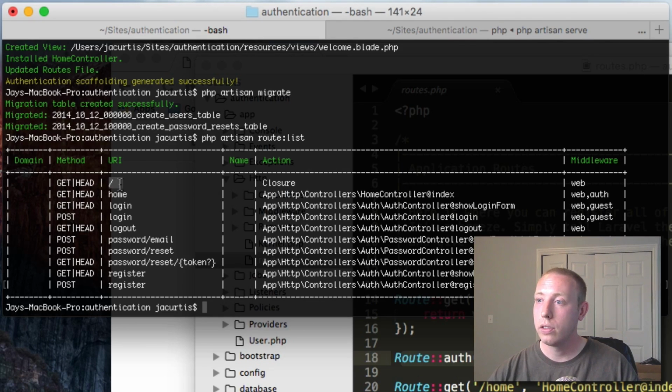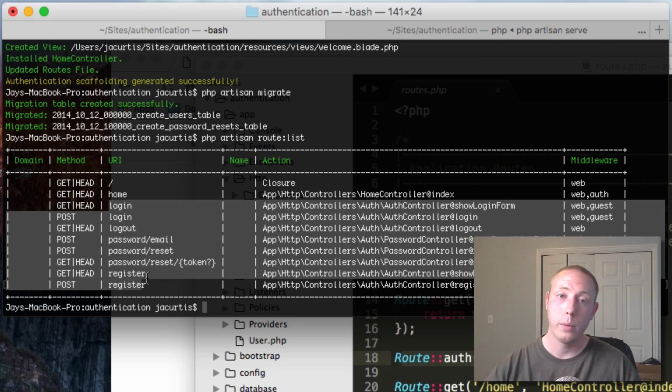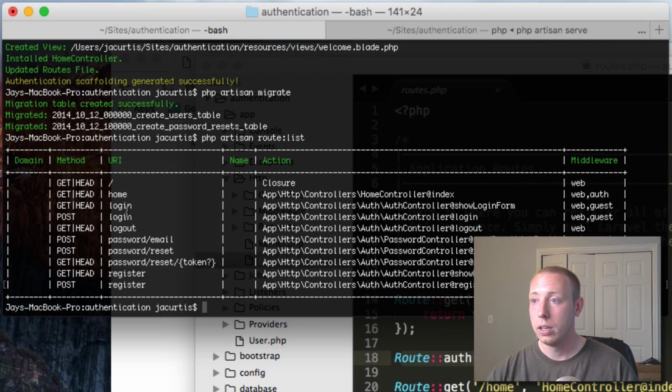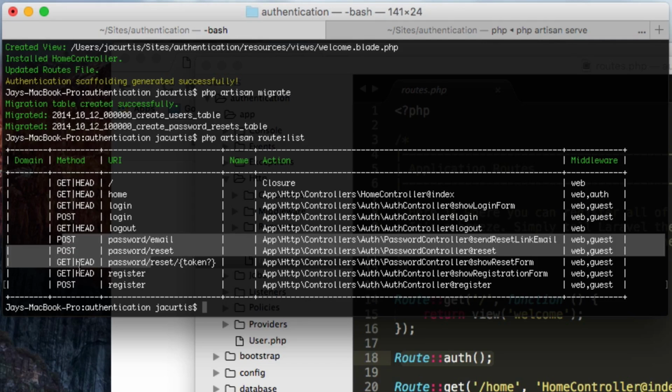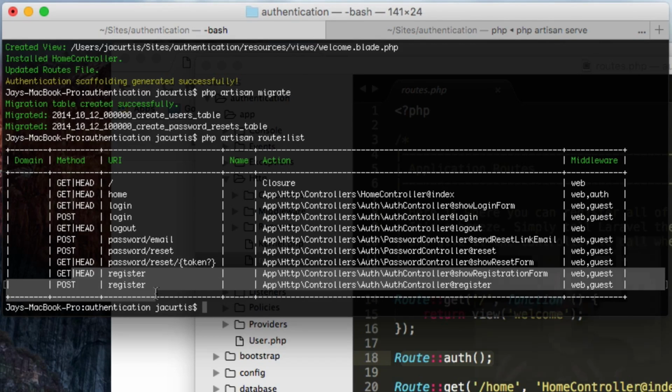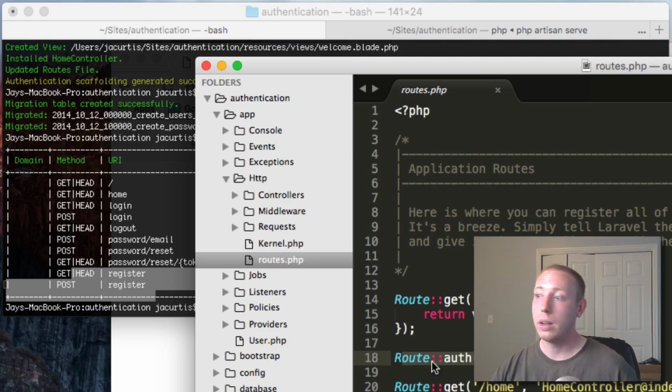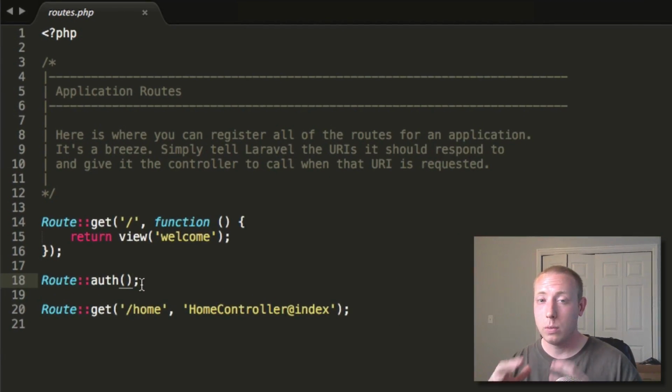So here's the home page, here's the welcome page, and then all of these are created with that route auth. So we've got our get login, our post login, our get logout. We've got the password reset stuff, these three here, and then we've got our registration routes. All those are created by default with this one little line of code. Again, this is why I want to show you this, because there's a lot of magic that happens when you just put in this little line of code. I want you to see how those worked.